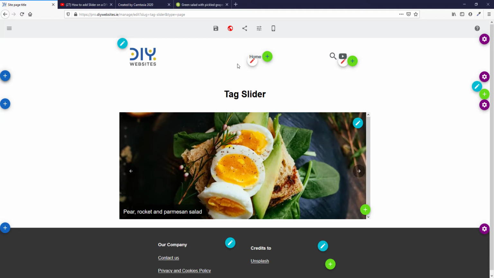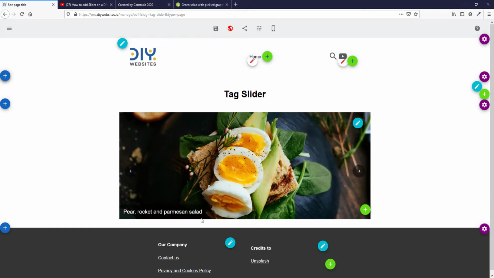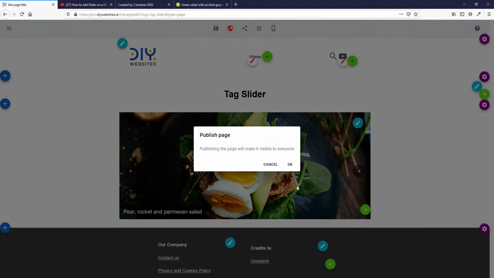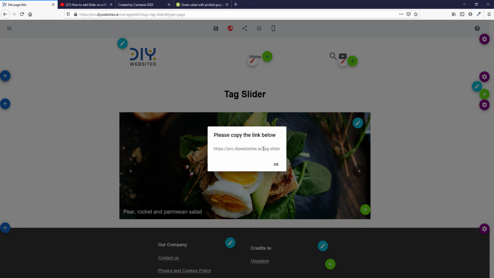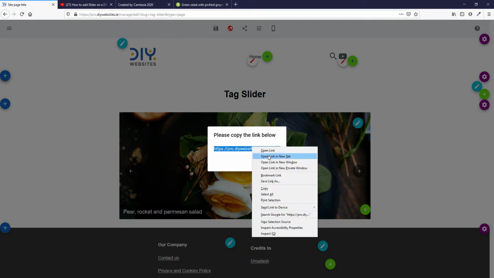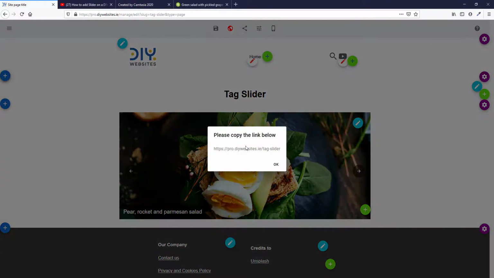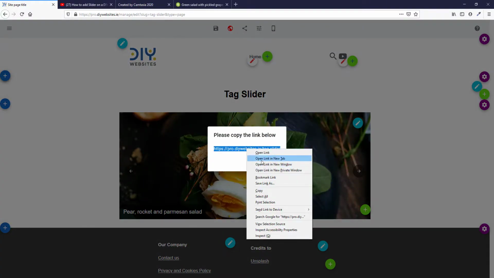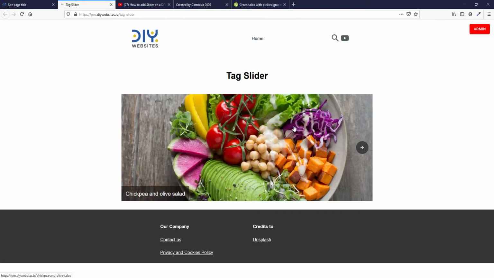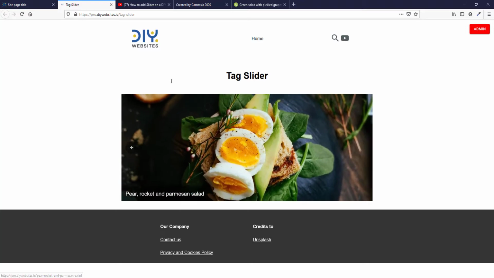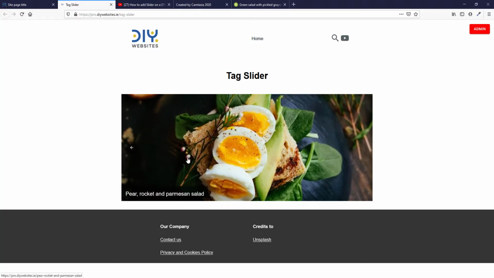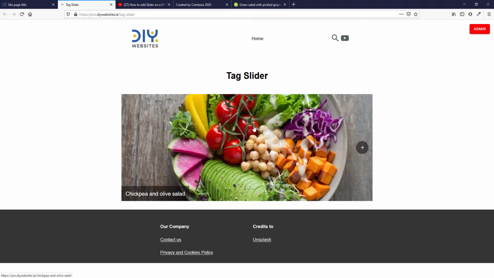One important thing, when you are in page edit mode, the tag slider is not clickable, so you cannot navigate to that specific recipe page. But when you publish, and when you go to the published page, I will just get the link to the page and open it in a new tab just to see what it's like. This is the page that the users will see, not in edit mode, this is the live page. And then I can see that that image is a link.